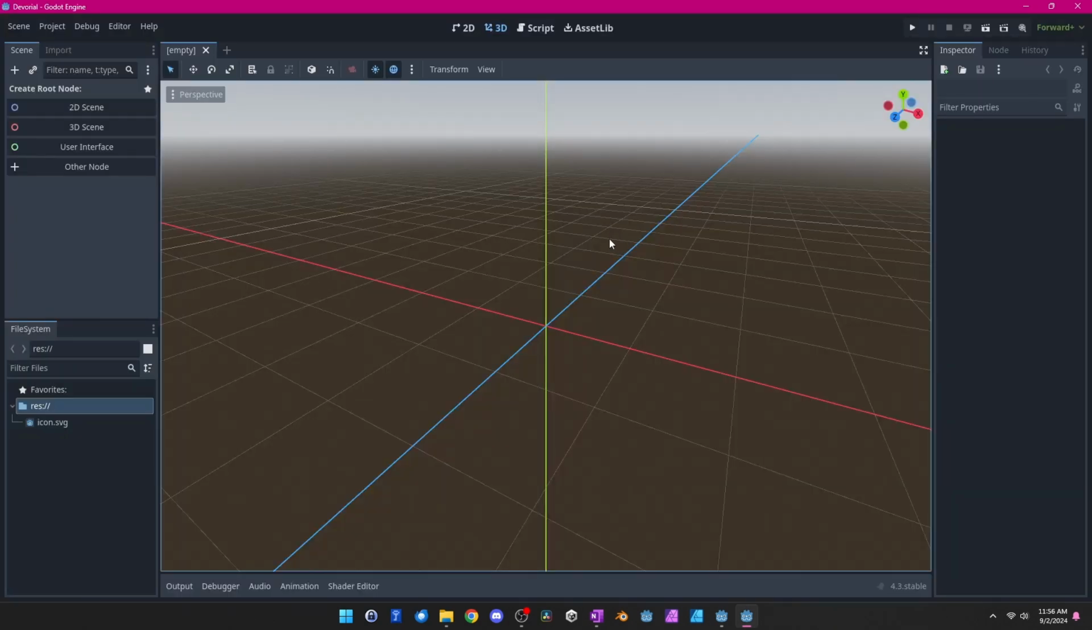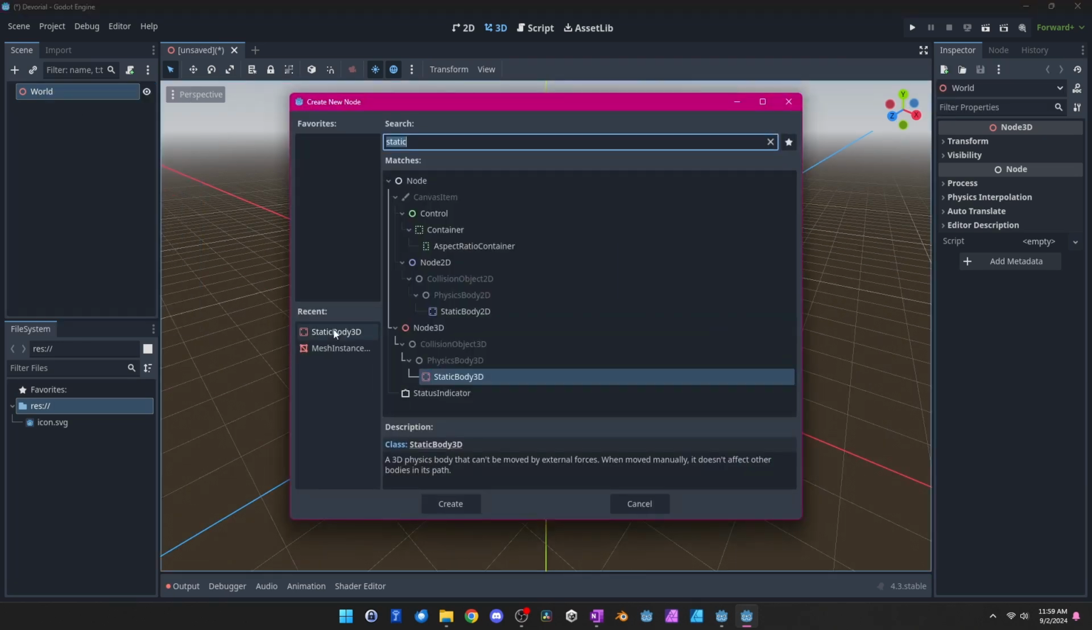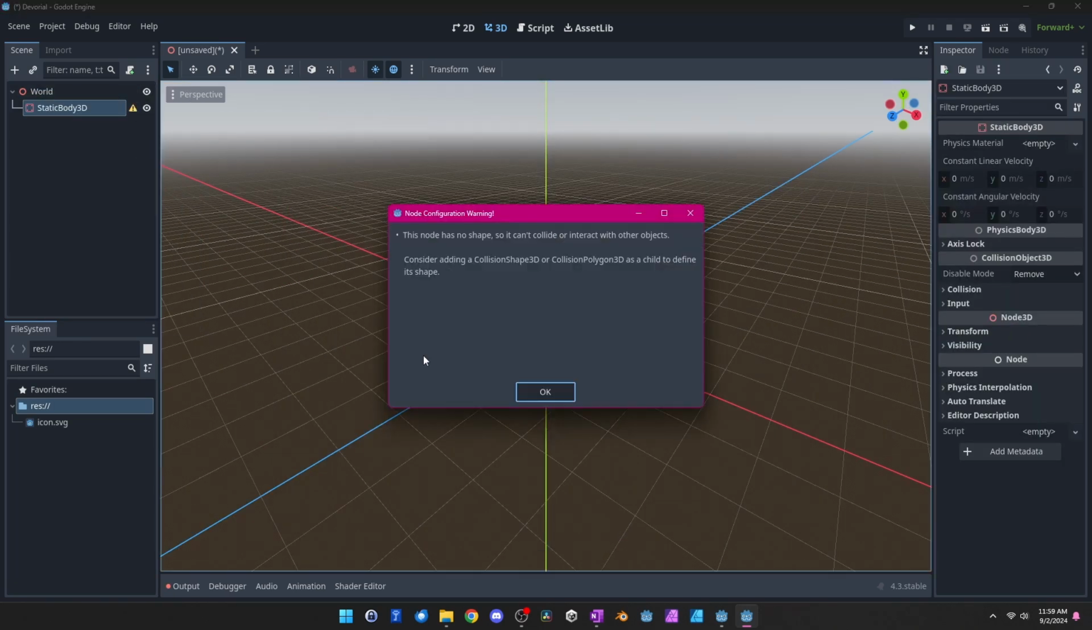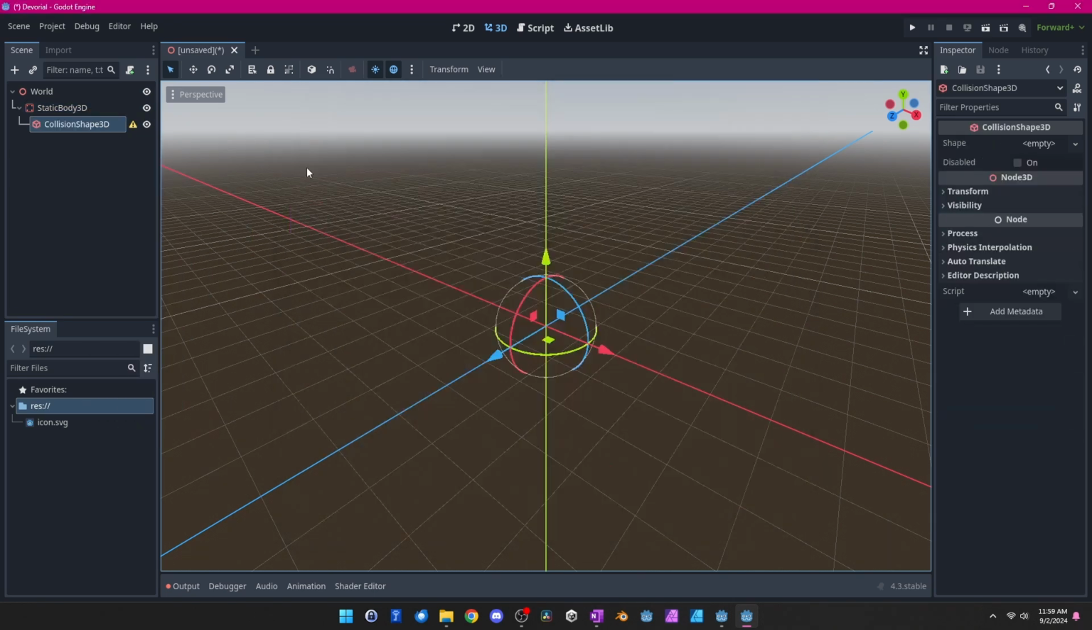Godot launches and opens to the interface. Since this will be a 3D game, I'll select Node3D as the starting point and rename it to World. I'll add child nodes from here. To start with, I want a landmass for my testing. The StaticBody node type will work fine.